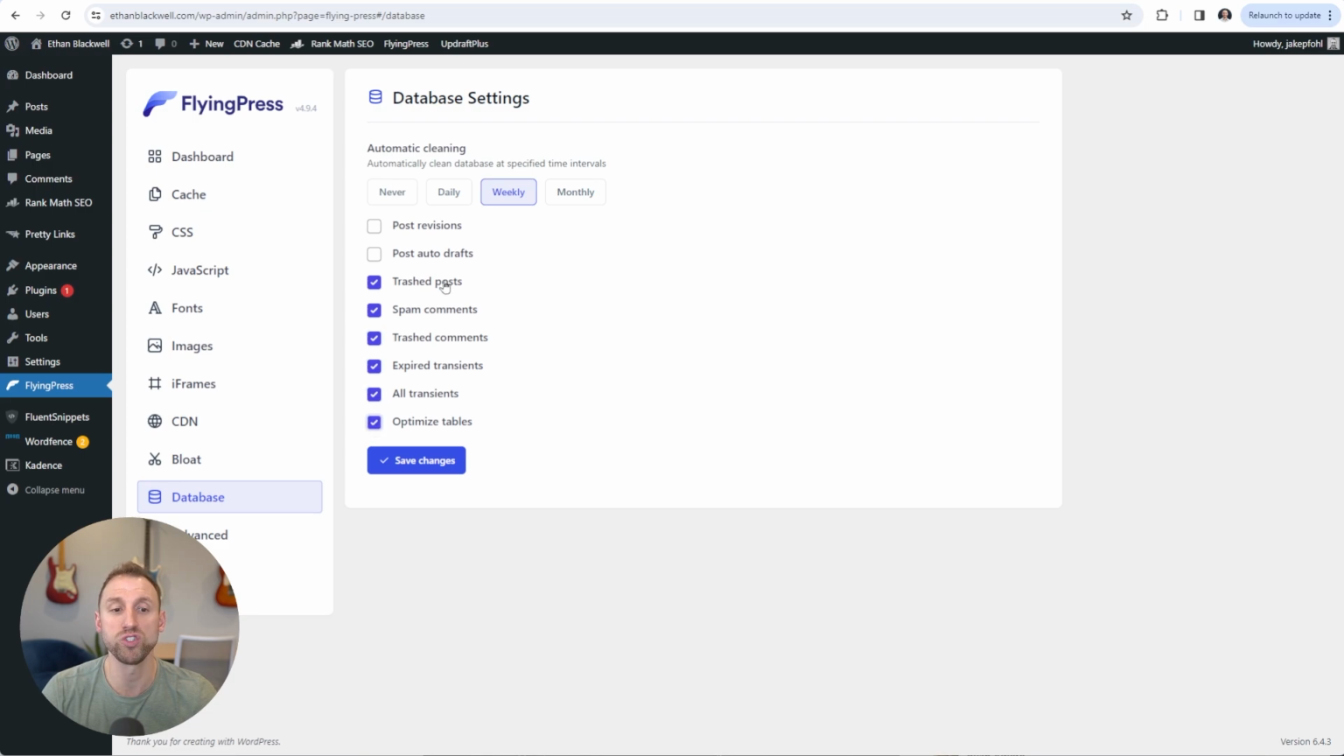Trash posts, those are posts that you've gone and deleted and are just sitting in your trash. So it's gonna automatically clean those out. Spam comments, you obviously don't want those, so it's going to clean those out for you. And also trash comments, which are comments that you have manually deleted yourself. And then expired transients and all transients, you don't need those, so just get rid of them. And then it's going to automatically optimize your tables for you as well. So I would recommend leaving this as weekly, have the first two options for post revisions and post auto drafts disabled, and then all the rest of these enabled, and then click Save Changes.